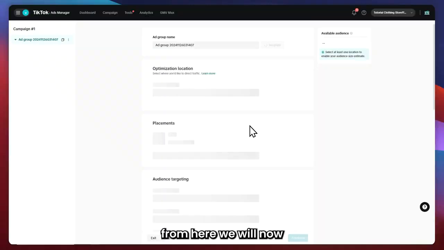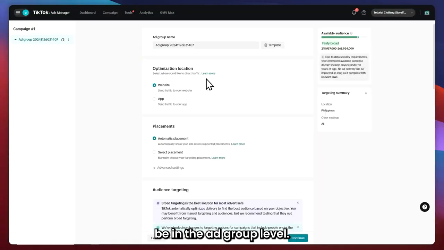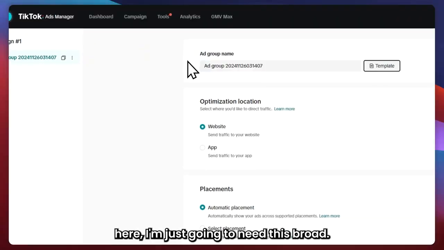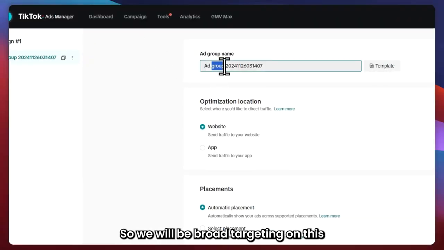And then from here, we will now be in the ad group level. So from here, we can now name our ad group. So which is right here. I'm just going to name this broad. So we will be broad targeting on this ad group.